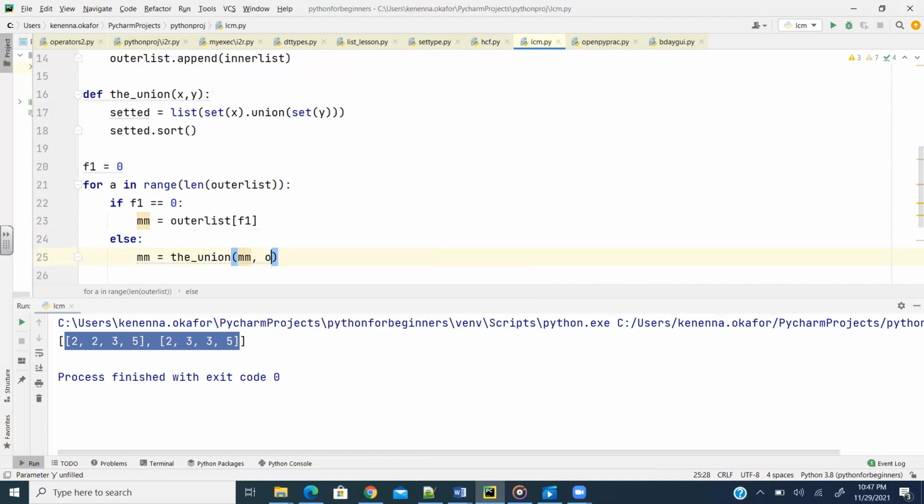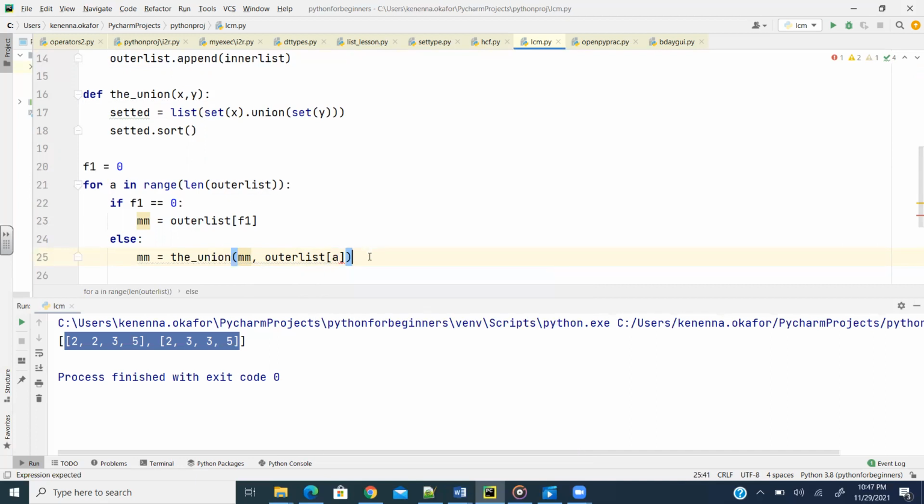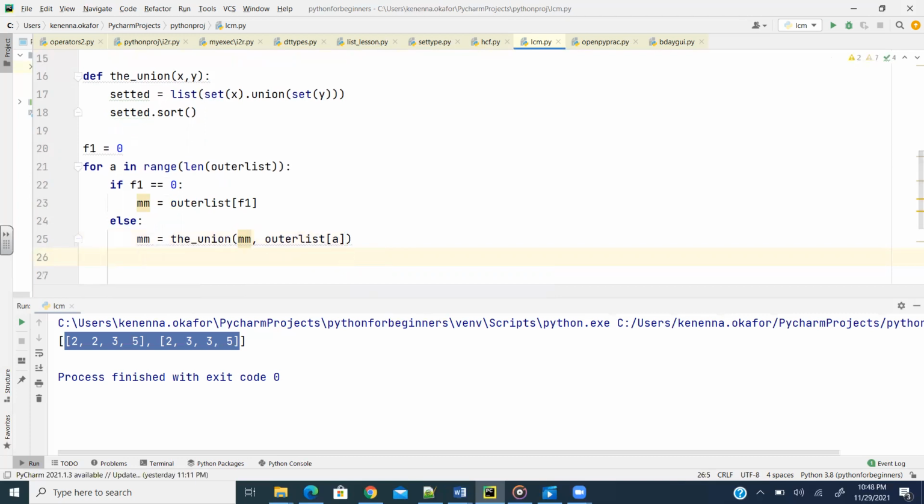So simply grab it by its index: outer list at index, what now? Index F1. I hope you understand this, guys. Having done that, I am at the first index, so I will come down here. There has to be a way of incrementing my F1. How do I increment F1? I will simply have F1 plus equal 1. And that's as simple as that.